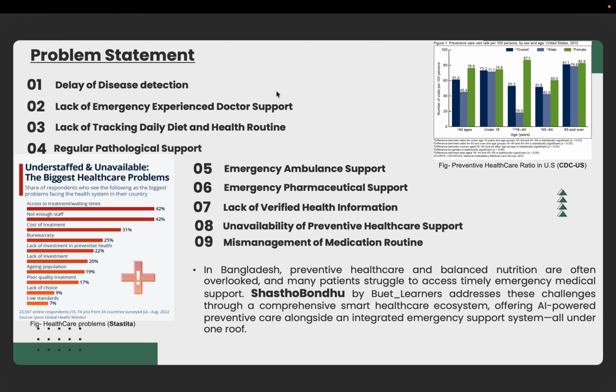In Bangladesh and in many other developing countries, people struggle to access timely and affordable healthcare. Patients often wait in long queues, lack reliable health records, and depend on self-diagnosis from the internet, which can be misleading and dangerous. According to WHO, over 60% of patients in rural areas delay seeking treatment due to distance, cost, and lack of information. At the same time, healthcare providers face challenges in tracking patient data and offering personalized care. This creates a massive communication and data gap, one that ShasthoBondhu can fill intelligently.